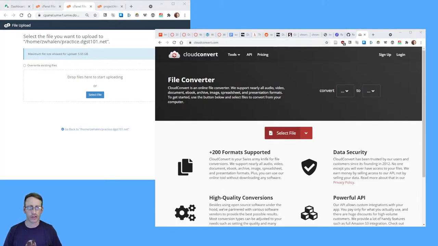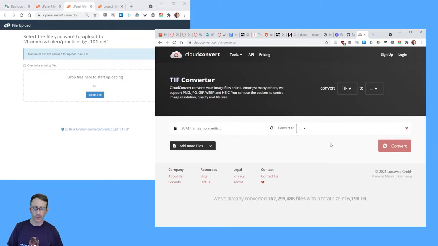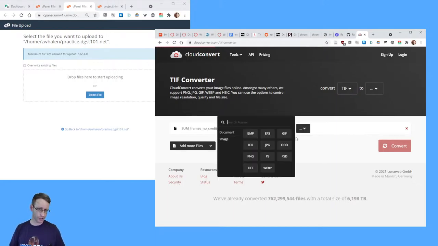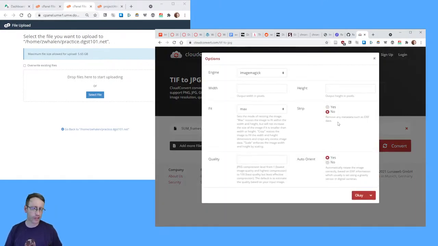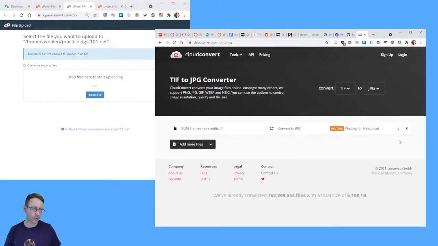So let's see how this goes with one of these images. Selecting the one right now. Let's do this one. And so this is the file that I produced yesterday using ImageJ. It's a TIF file, as you can see here, and I want to convert this to something else. I'm going to make this a JPEG. There's different settings of JPEGs, and you can adjust those here within Cloud Convert, but the default is usually fine, so I wouldn't worry about that unless there's something going wrong.